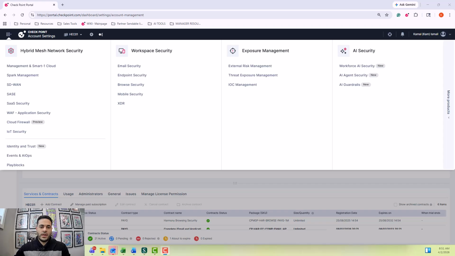Today I wanted to give you an overview of our new and enhanced Infinity Portal layout, some of the changes and some of the key things that we still have within it. So let's jump into the portal.